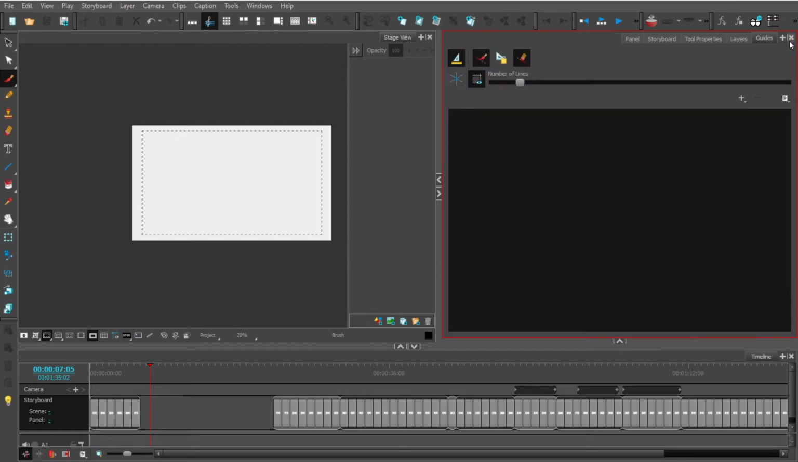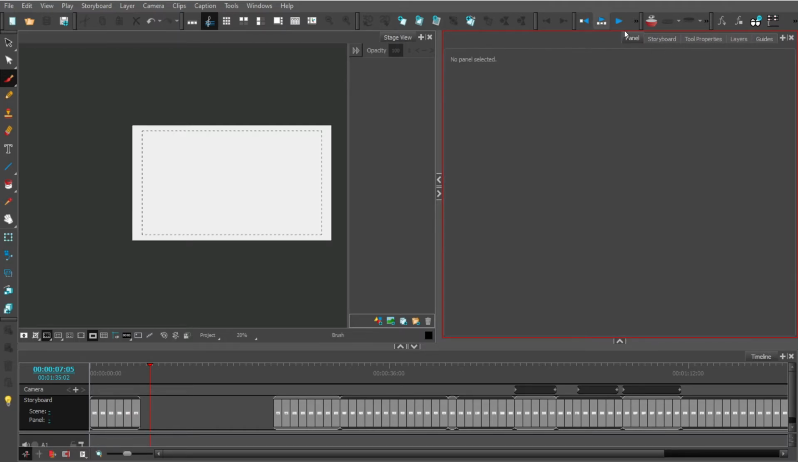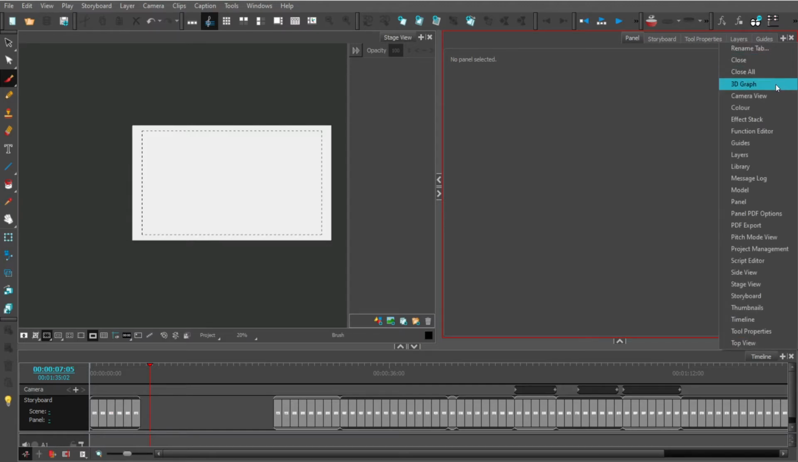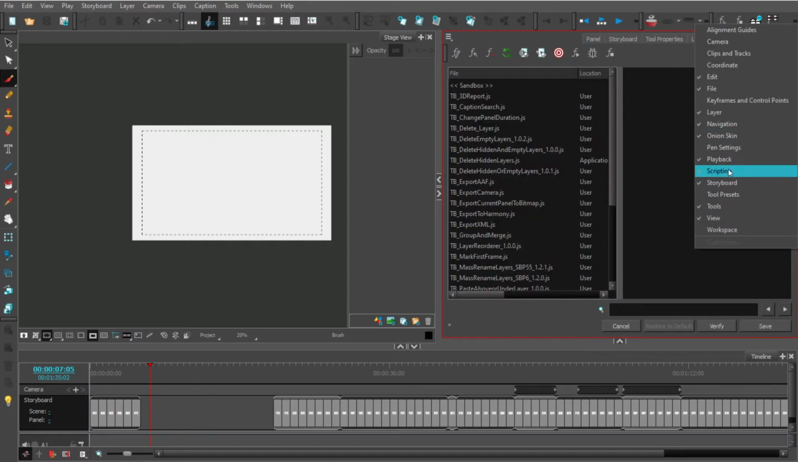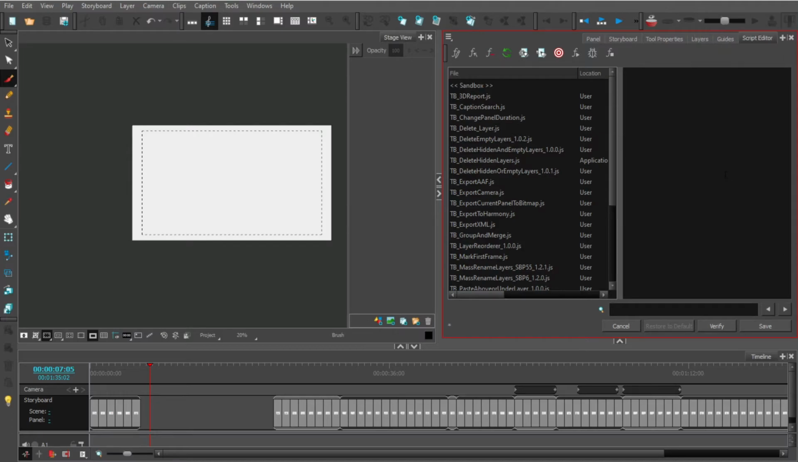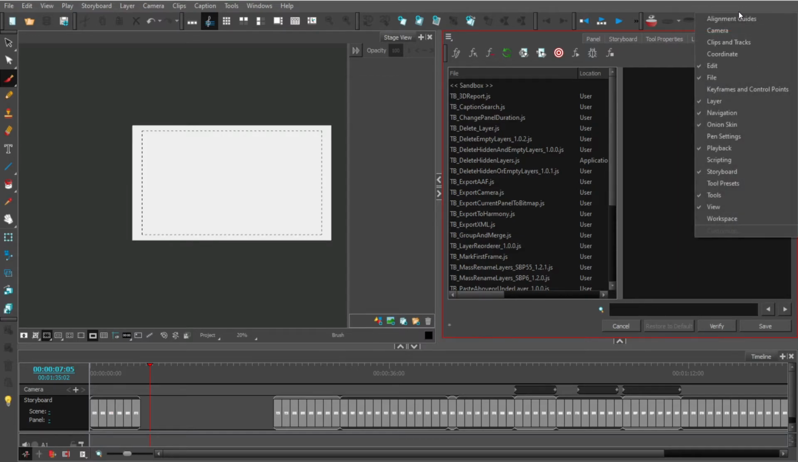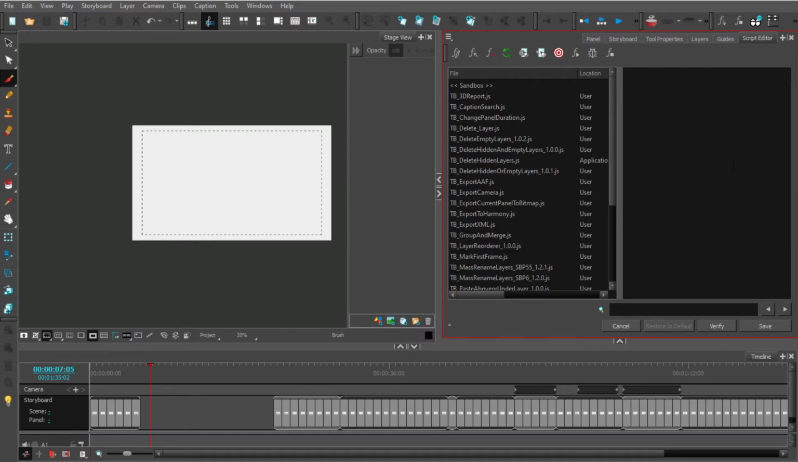Again, that probably isn't there when you load into Storyboard Pro. So you just press the little plus, the little tab, and you can get your script editor right there. And also, I don't think scripting is on this toolbar either. So again, you just go up to the toolbar, right click, and have scripting here. So I talked about the light table script.